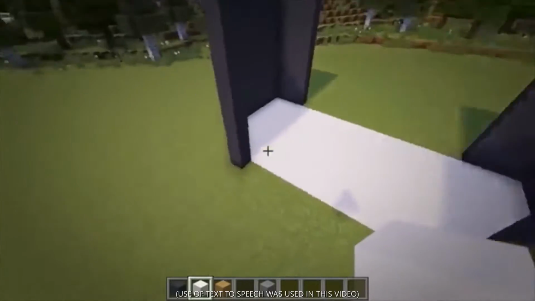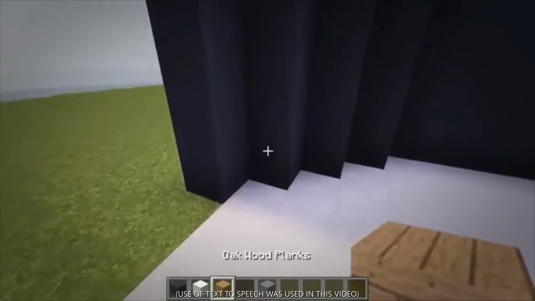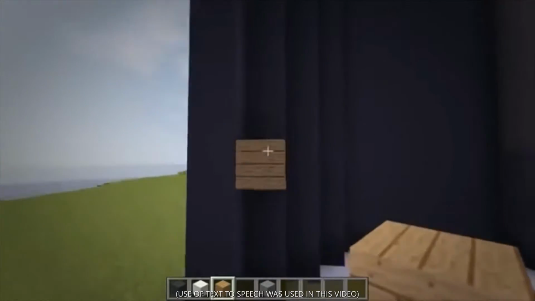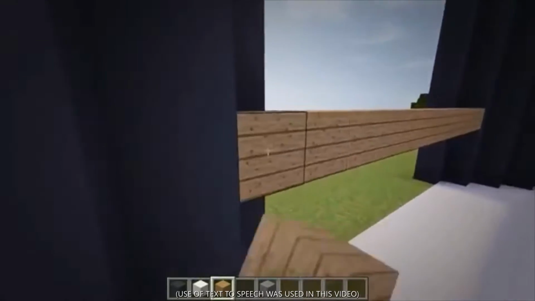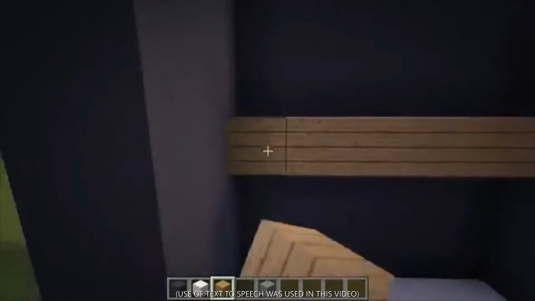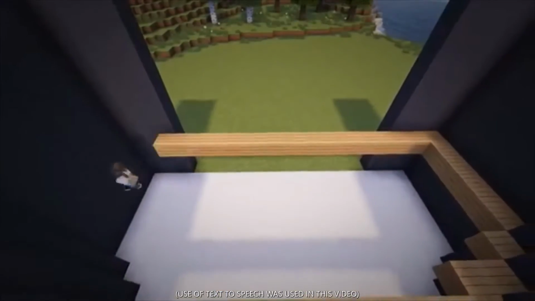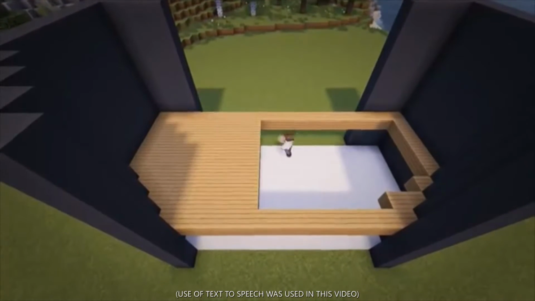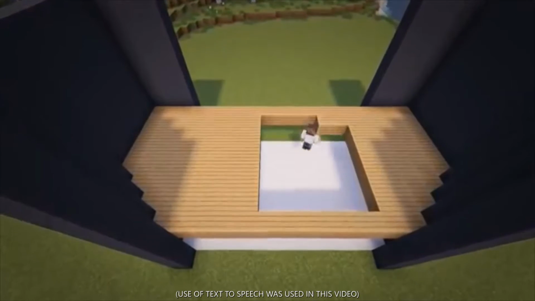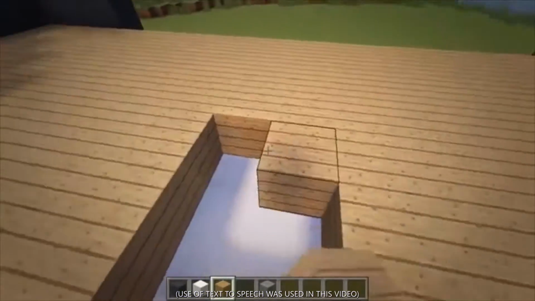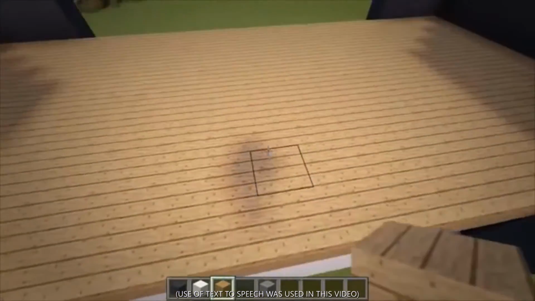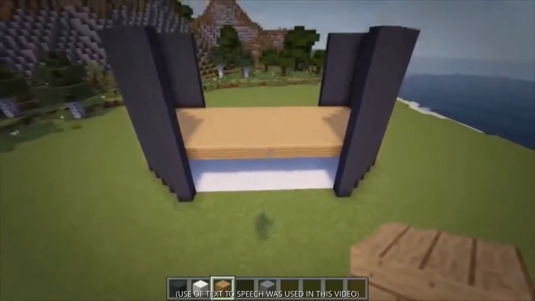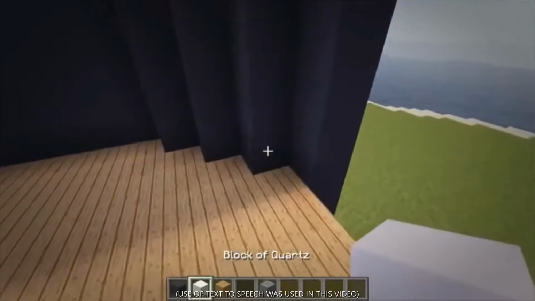Then at the 4th block up on these walls, let's add in a layer of oak planks to the 2nd floor. And now 4 blocks above the oak planks, let's add in a layer of quartz blocks for the 3rd floor.